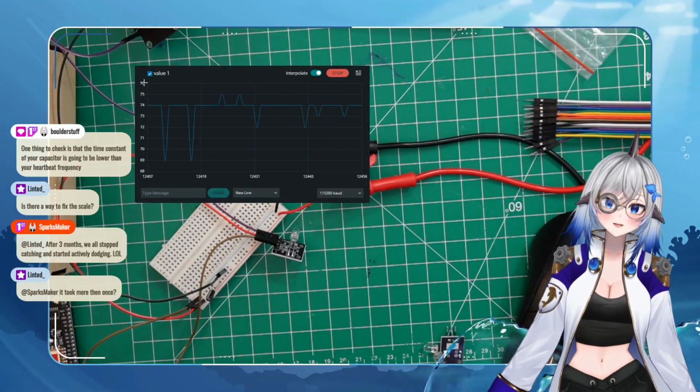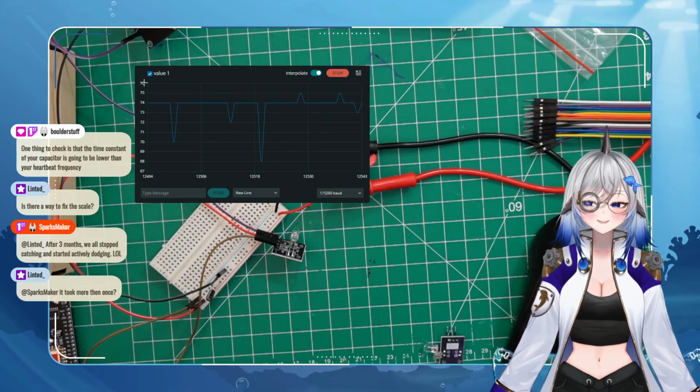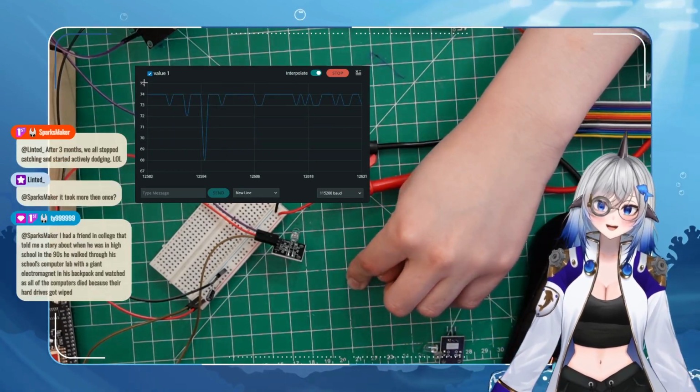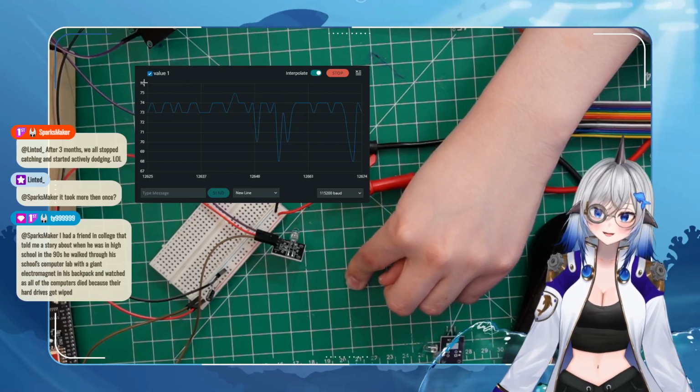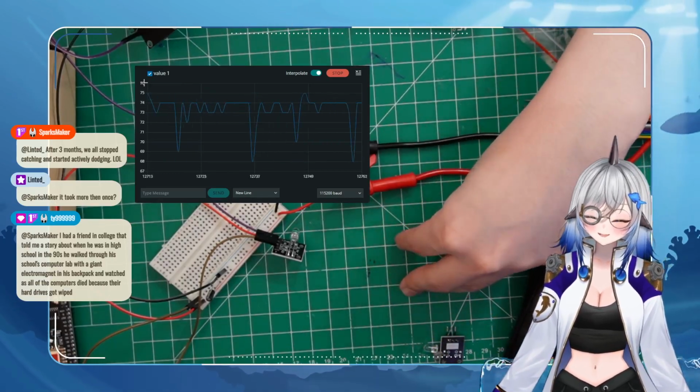It took more than once. After 3 months, we all stopped catching and started actively dodging. I had a friend in college who told me a story about the 90s. When he walked into the high school in the 90s, he walked into his giant computer lab with a jet electromagnet and watched as all the computers died because the hard drives got wiped. Yikes.